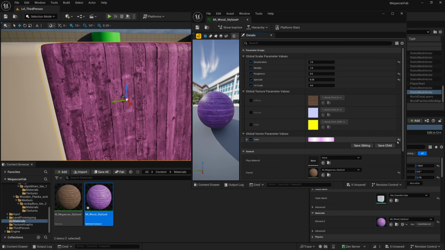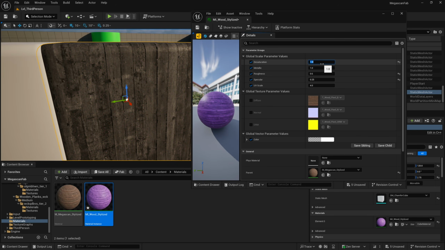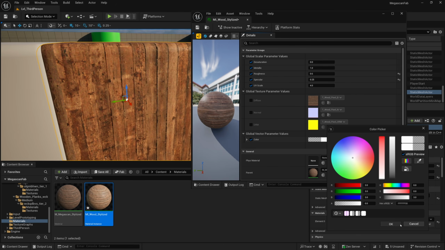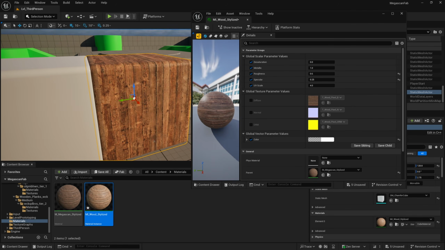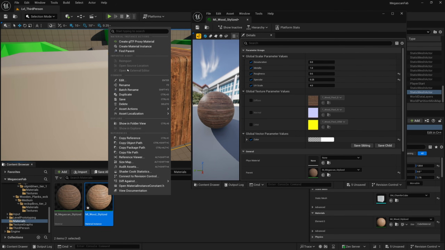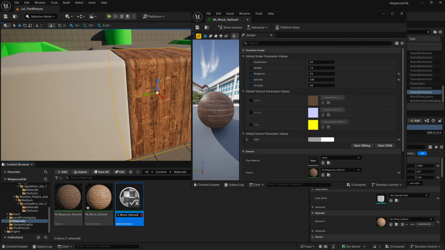I'll just click cancel and revert this color. I'll set the desaturation back to 0, and I'll just set the color to be a value of like 3, maybe a little bit brighter. And then we can quickly visualize this next to the original one. So I'll duplicate this here and I'll just call it mi_wood_realistic.